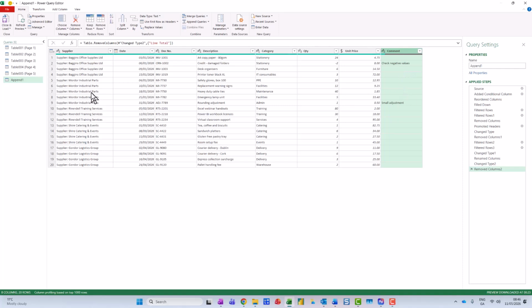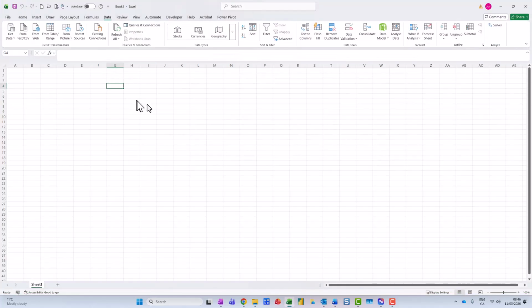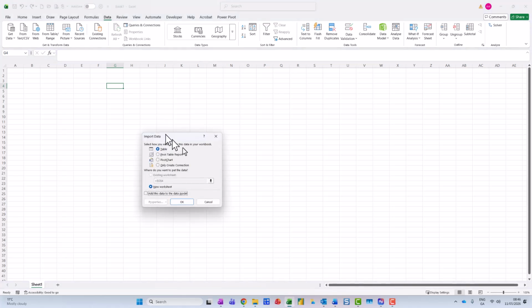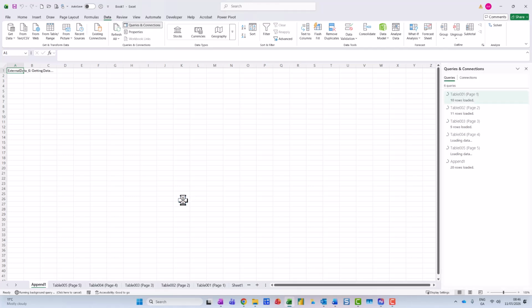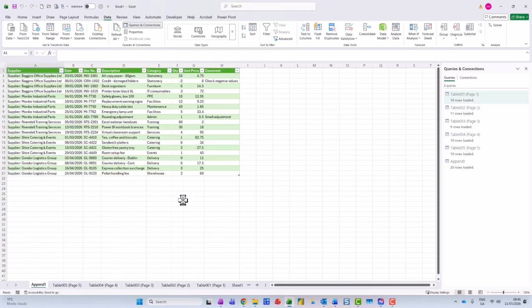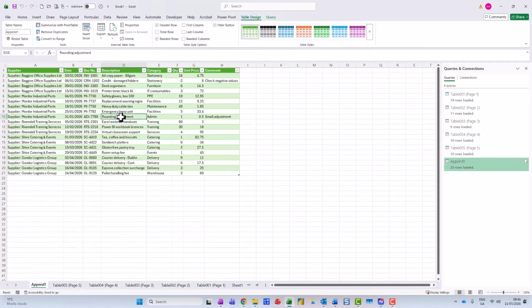Now at this point, it's looking pretty good. So I'm going to go to Close and Load To. I'm going to load as a table. There we go. It's good, ready to go. Ready to do whatever you want to do with it.